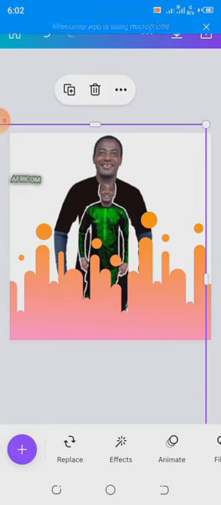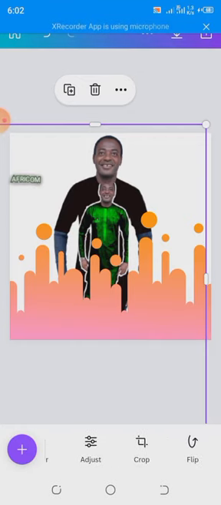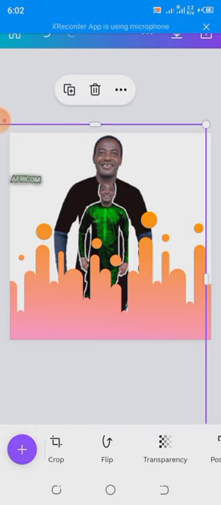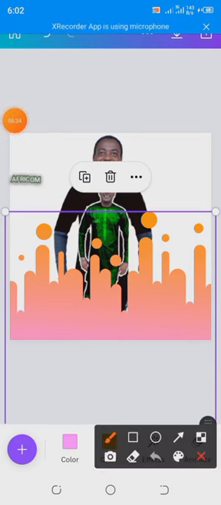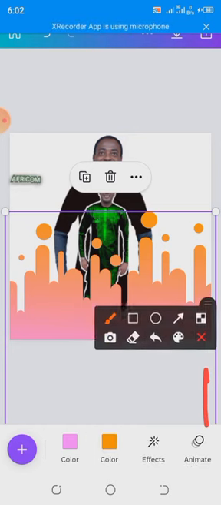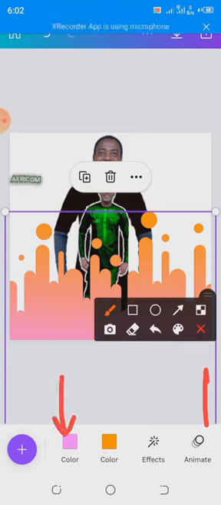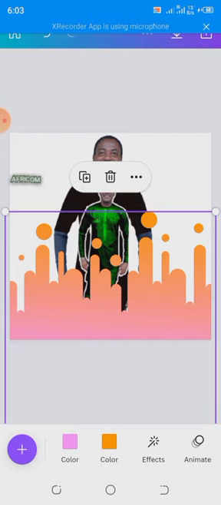Now again, I want to change the color of the gradient. So what I need to do is to click on the gradient. Once I click on this gradient, something happens. It is showing me two boxes, this and this. And two of them are the color that is on the gradient.